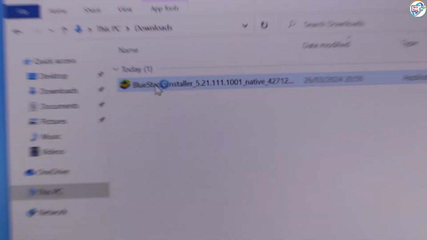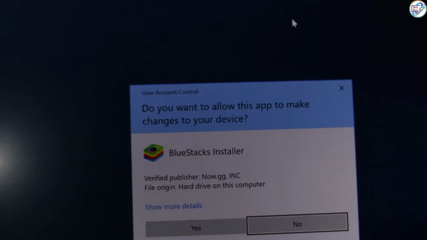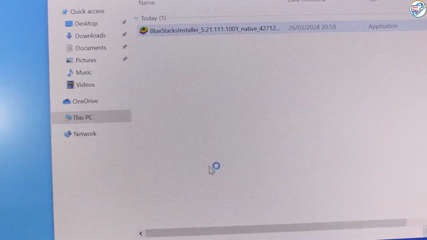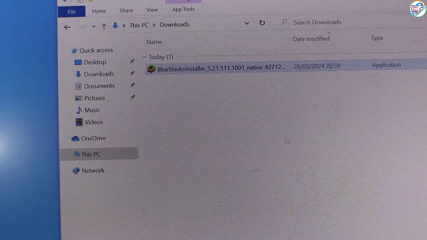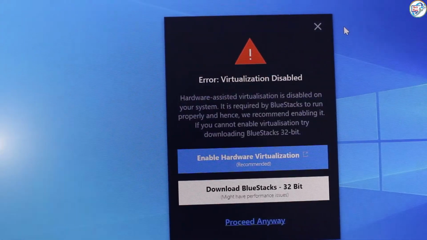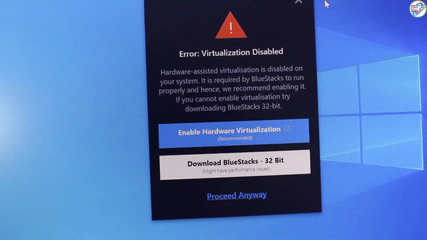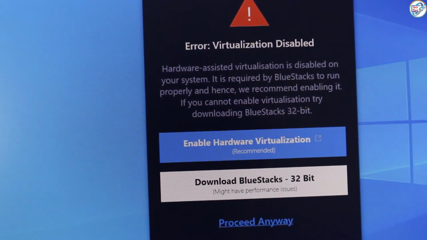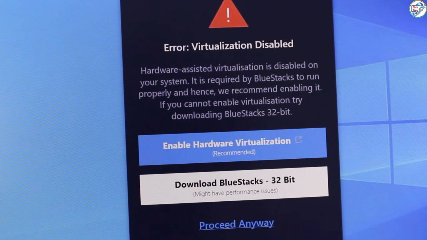How to enable virtualization (VT) on a Dell laptop and computer. BlueStacks error, virtualization disabled. Enable hardware virtualization. I can help you with enabling virtualization technology (VT) on your Dell laptop to run BlueStacks. Here's how.